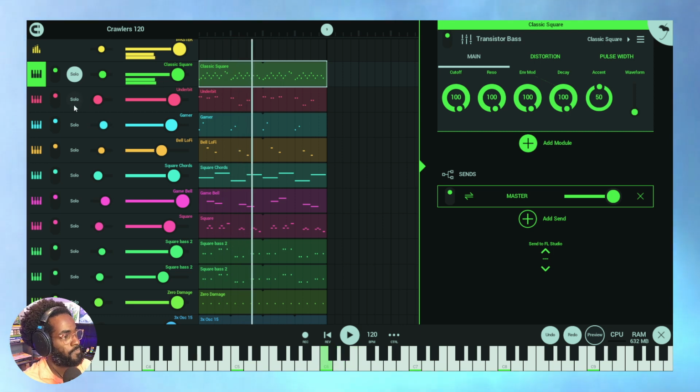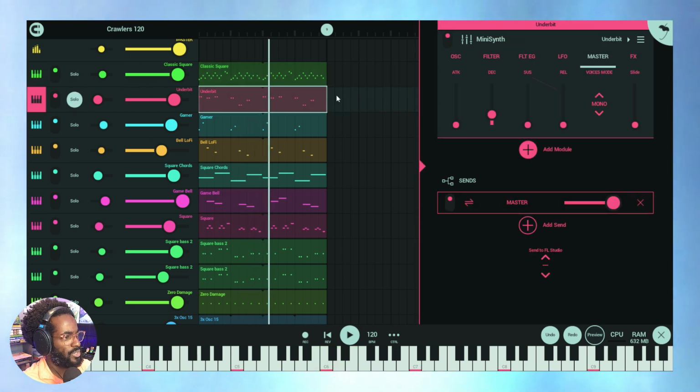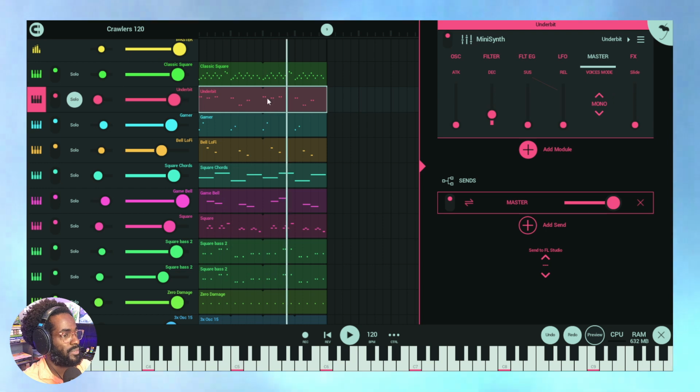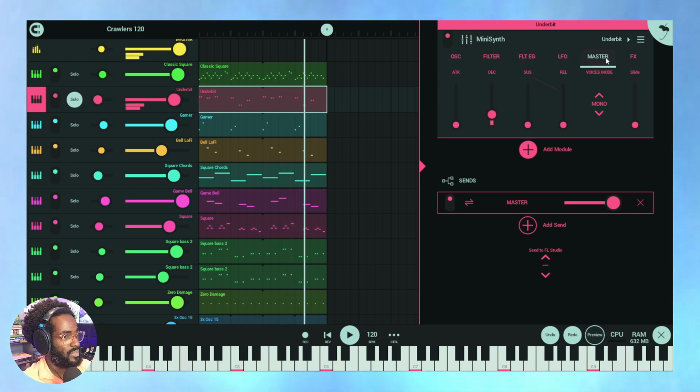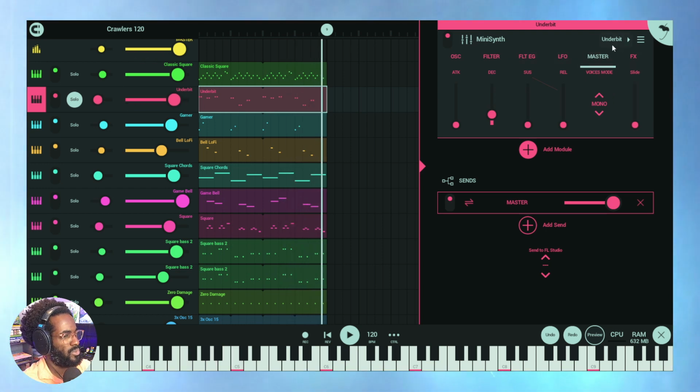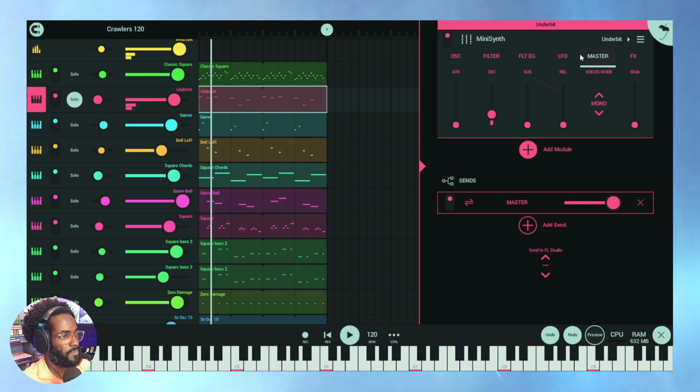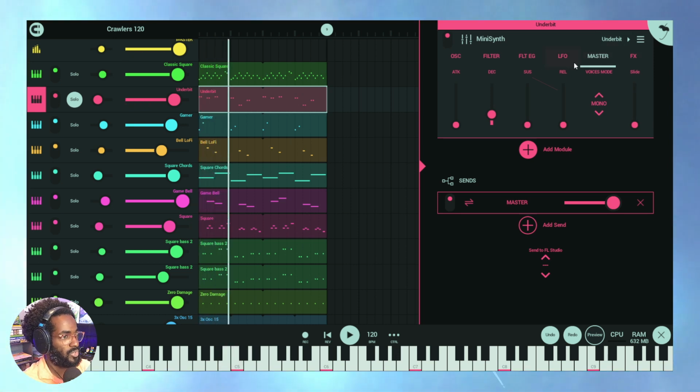So let's go into it. Let's go in a little deeper. Let's look at what we got here. Check this out from the MiniSynth. I thought this was a pretty cool sound. Underbit is the name. Super simple.